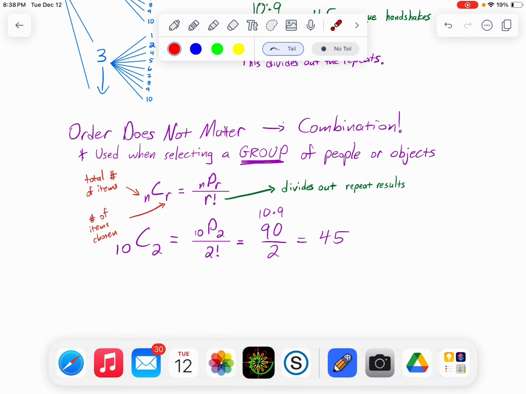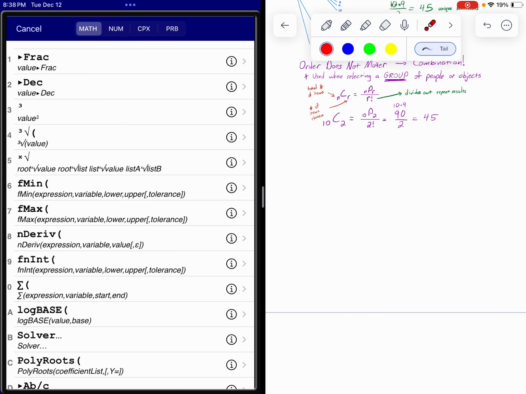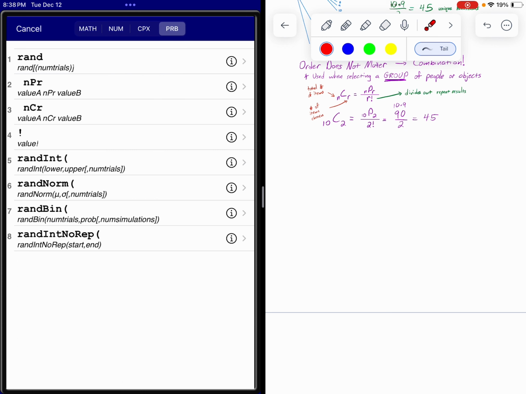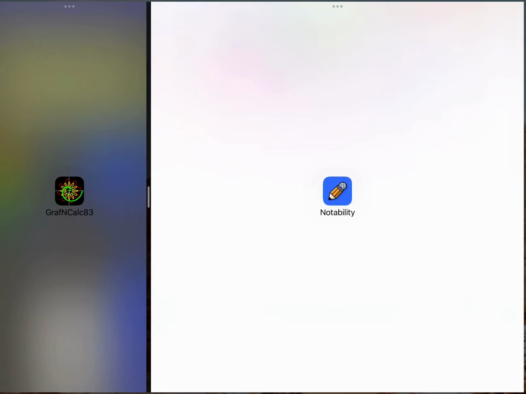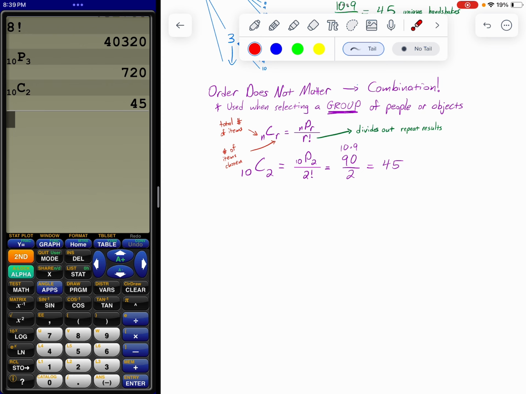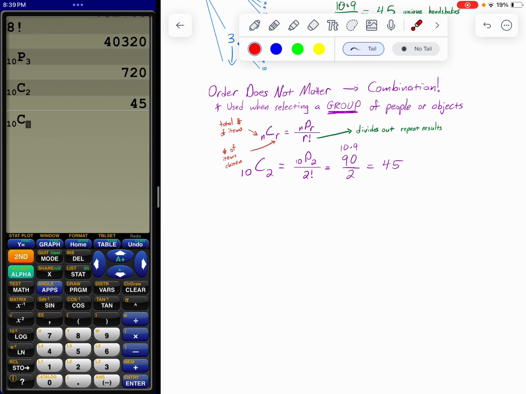All these buttons are right next to each other in the calculator. So 10, math, probability, there. It's option 2, 3, and 4, nCr 2. So you could quickly answer, if you're catching on, I could say, well, in this class, how many groups of 3 could I make? Well, 10 C 3. 120 groups that are size 3.